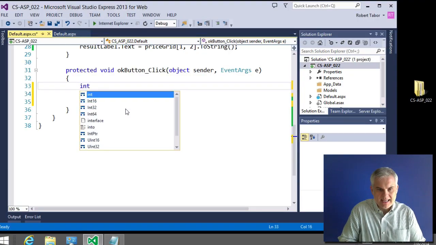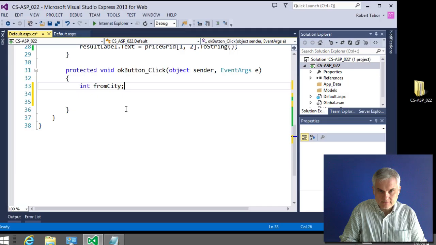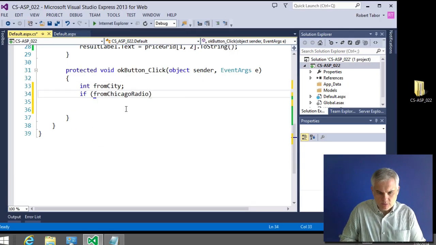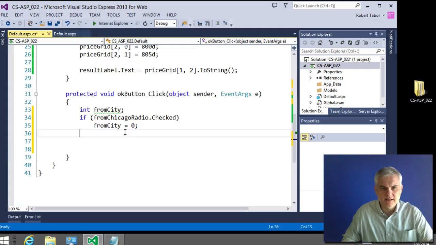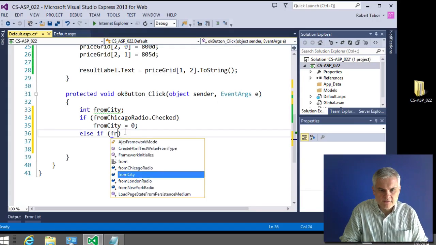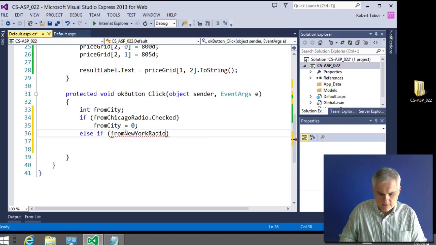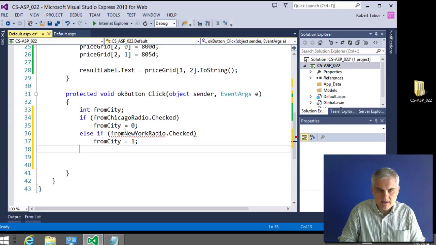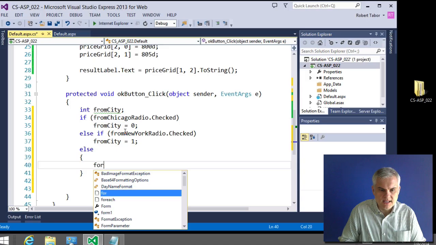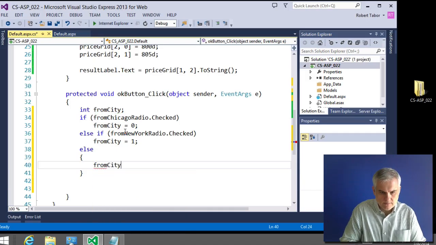Okay, so we're going to get the int from city, and we'll go if from Chicago radio button dot checked, then we'll set the from city equal to 0, right? Because Chicago is 0 in our little guide up there. All right. Else if from New York radio dot checked, then the from city would equal 1, and then else can only be one other choice. The from city would have to equal 2.